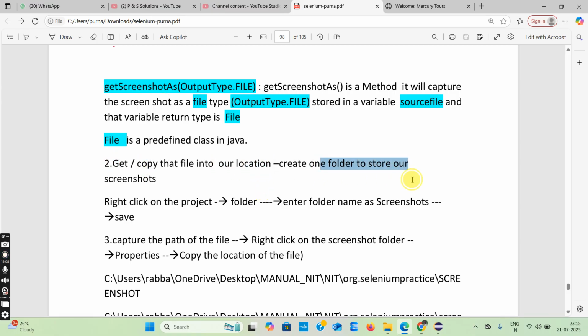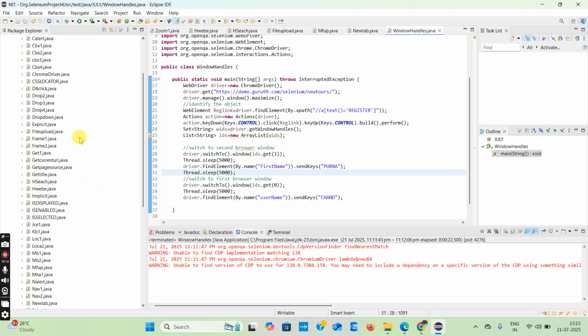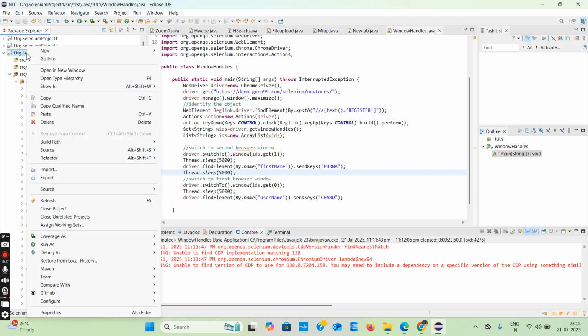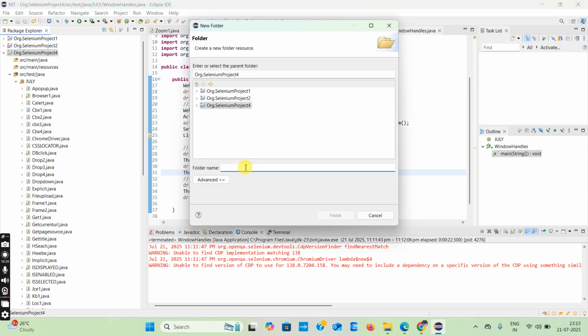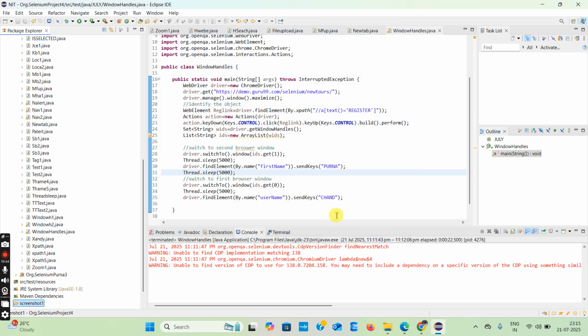So create one folder to store our screenshots. Right click on the project. See this, this is our project. So right click on the project. Okay. We will go for what? New, folder. Okay, so the folder option is there. Create the folder. The name is what? Screenshot one. Okay. Screenshot one, I can give like this. And after that, finish. Okay. See here, whether Screenshot one is displayed or not.